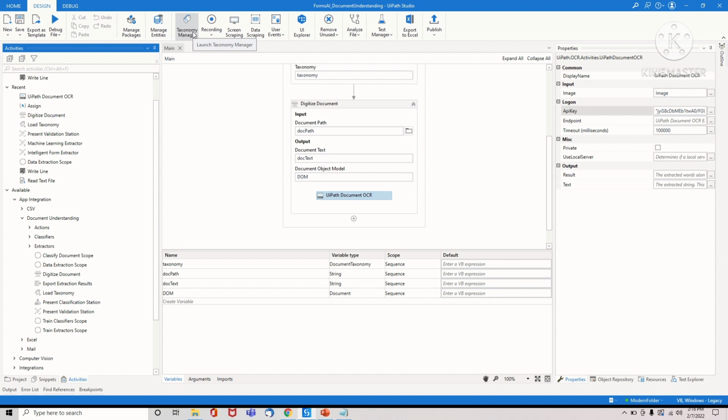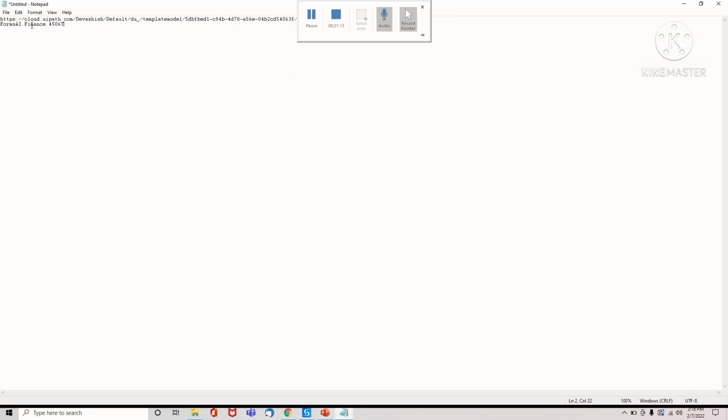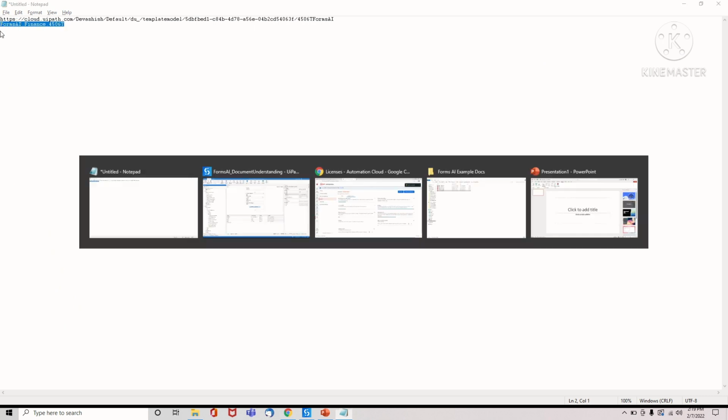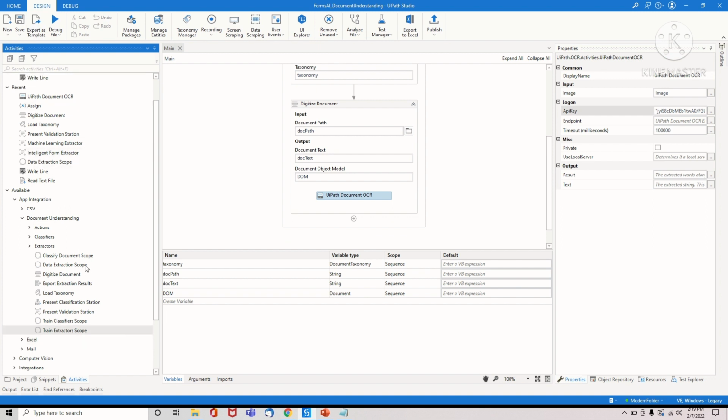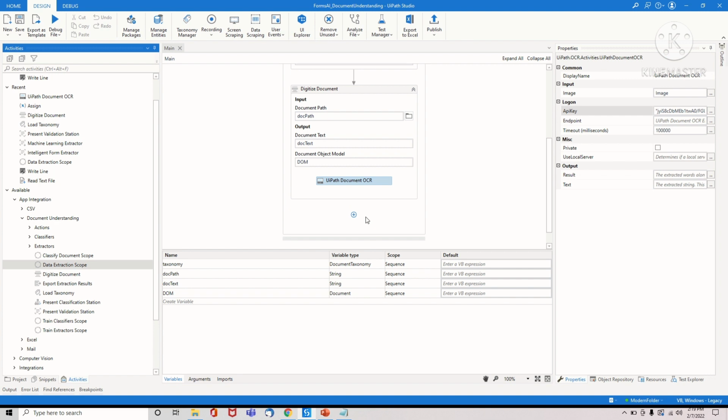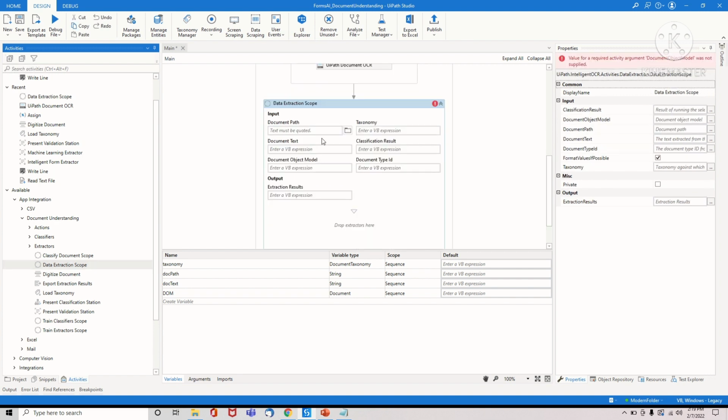We would have done the classification, but since there is one, I'll directly move to the data extraction portion of it, and I'll be directly using the document ID, which I copied, as I showed you when I was doing the taxonomy. I took a copy of this document ID, so I'll be using it over here. So let's look for the data extraction scope. I just drag and drop the data extraction scope.